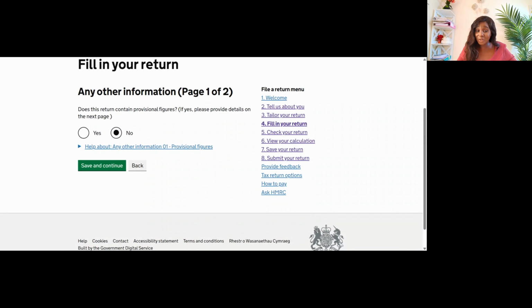This is any other information page. Does this return contain provisional figures? If yes, please provide details on the next page. So if this return contains estimated figures, you have to say yes, and then you provide the information on the next page that says 1 of page 2. So the next page will be page 2. But if it doesn't, and all your figures are actual figures as per your P60 or P45 and P11Ds, you don't need to say yes, you have to indicate no. So we've indicated no. We save and we continue.